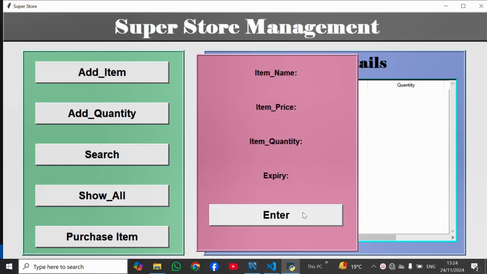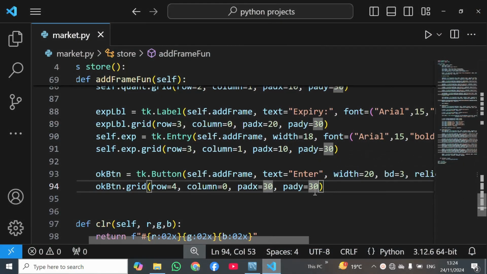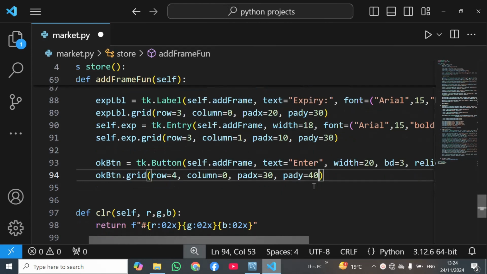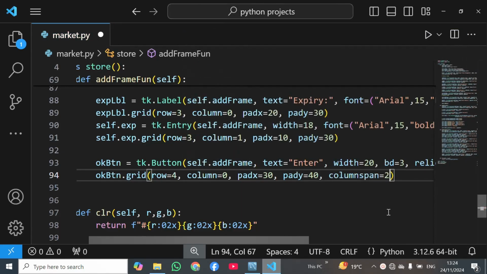So we have to adjust the problem by creating this enter button in two columns. We have to merge two columns for this enter button, then everything will be in its place. So I will close this, and also I will close this. I can increase the padding value for vertical, and here I have to merge two columns by using the column span property. So I will assign two to merge two columns.